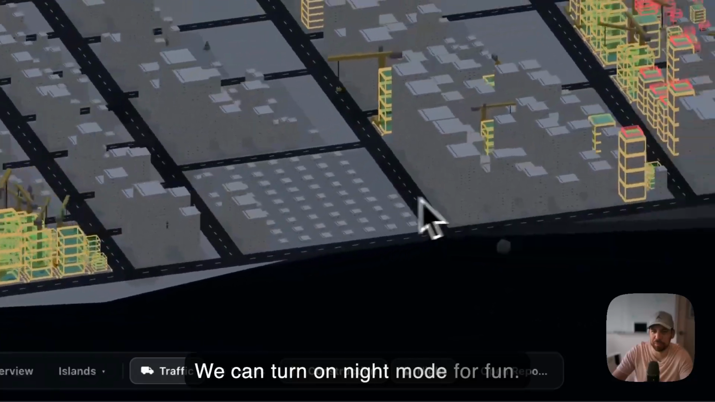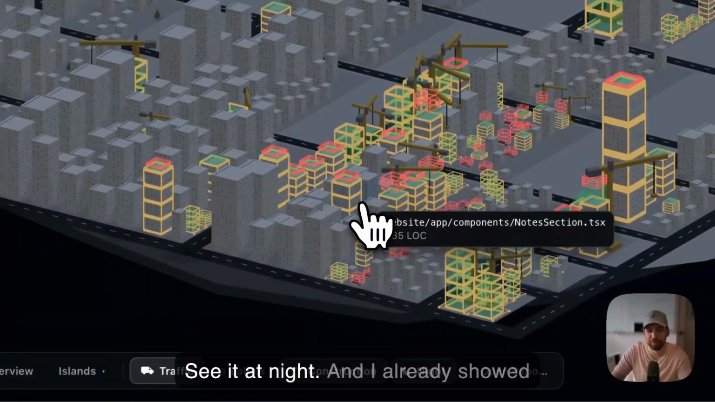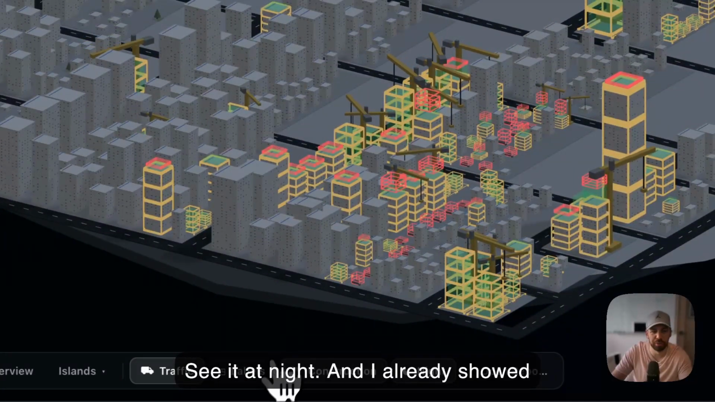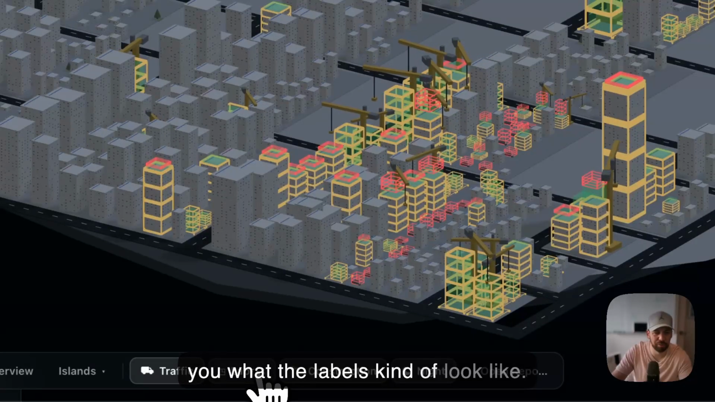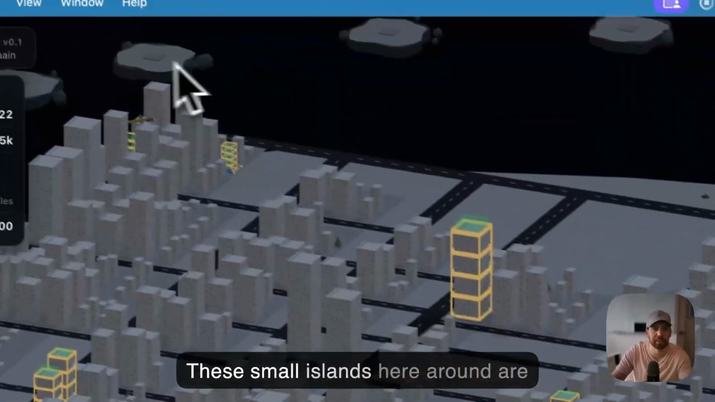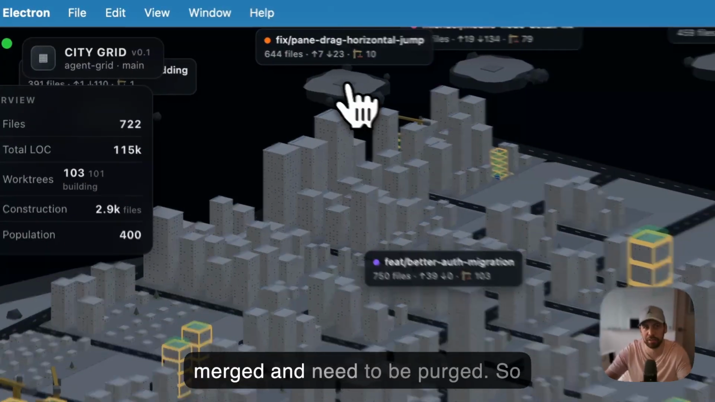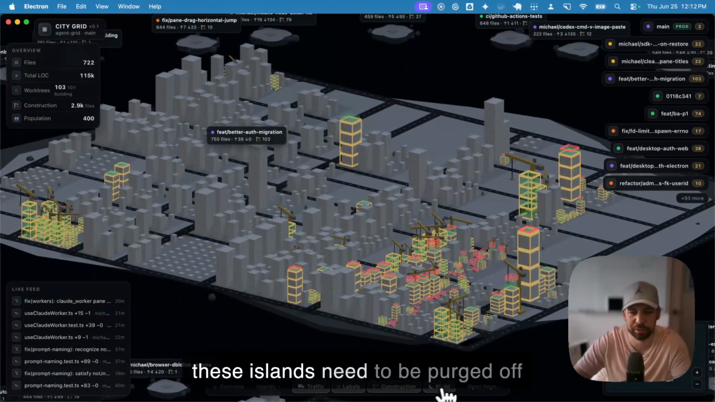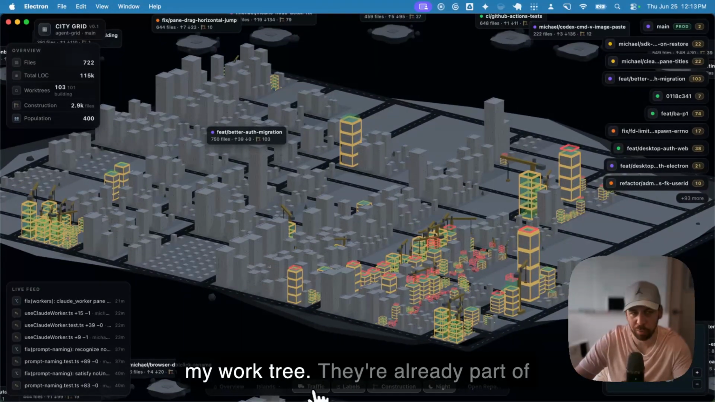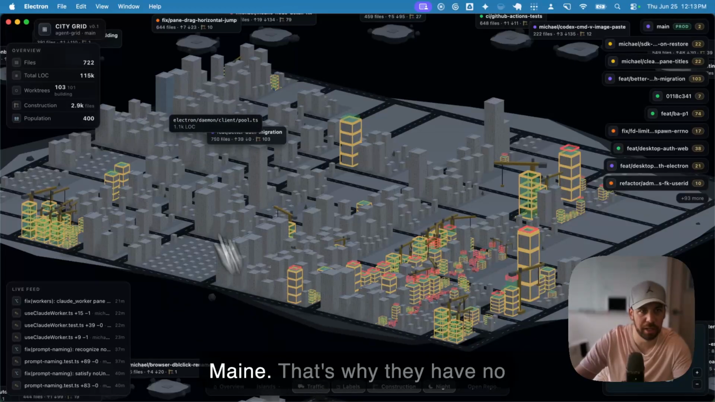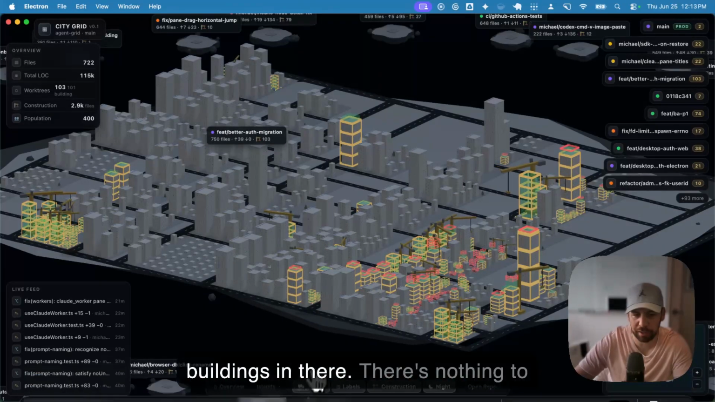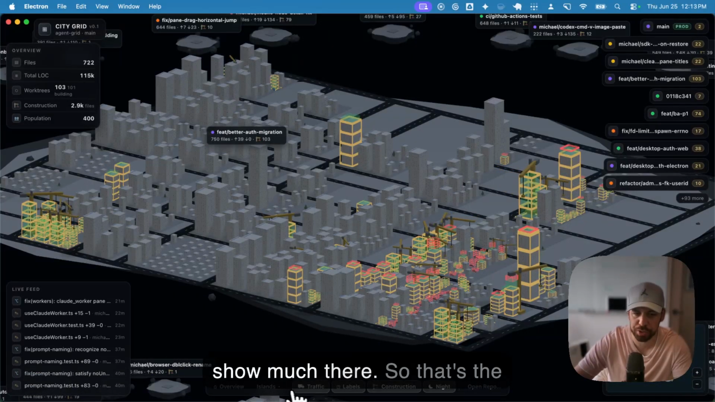There are other fun things. We can turn on night mode, just for fun, see it at night. And I already showed you what the labels look like. These small islands around are just things that have already been merged and need to be purged off my worktree. They're already part of main. That's why they have no buildings in there. There's nothing much to show there.